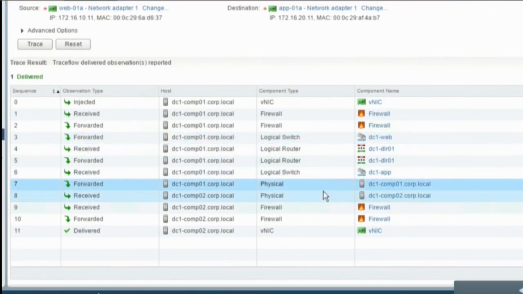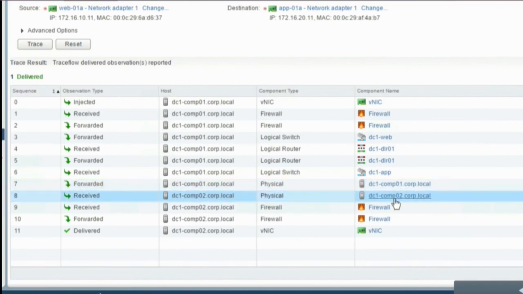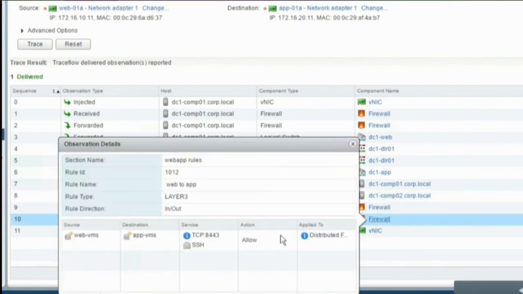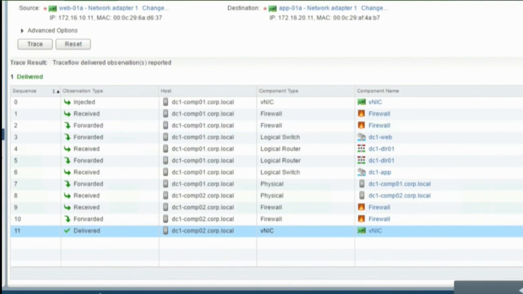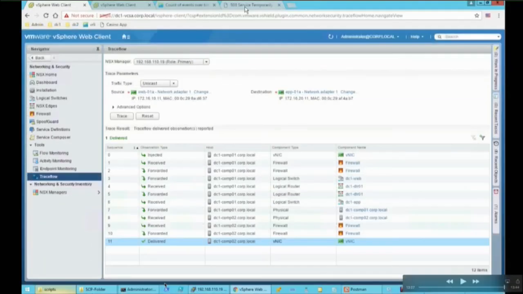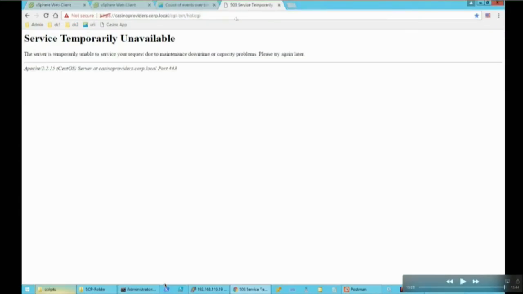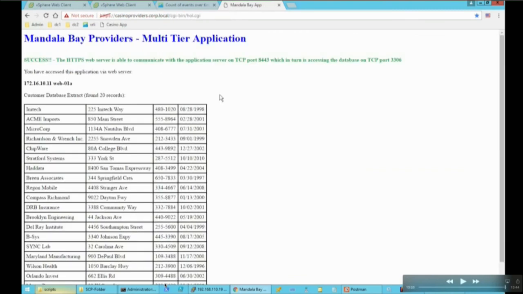And if we resume where we were, the next step we can see now that traffic is being received by the second host. At the destination, it goes through the firewall again. We can see the details of the firewall rule that is allowing this traffic, and finally it's delivered at the destination, right? So if I go back to the application, let's see if this works or not. Okay. Finally, excellent, it works, right? So we have our IoT application running finally after a few troubleshooting steps.